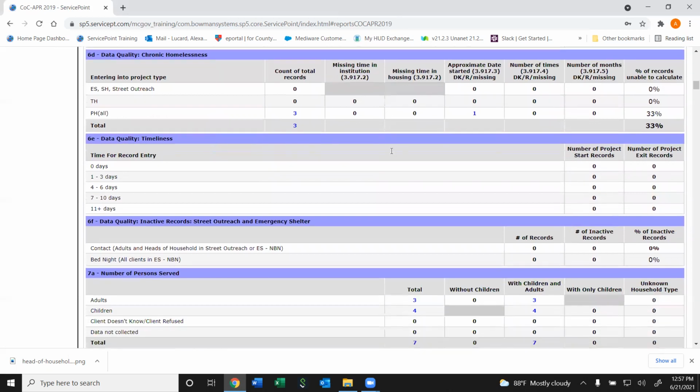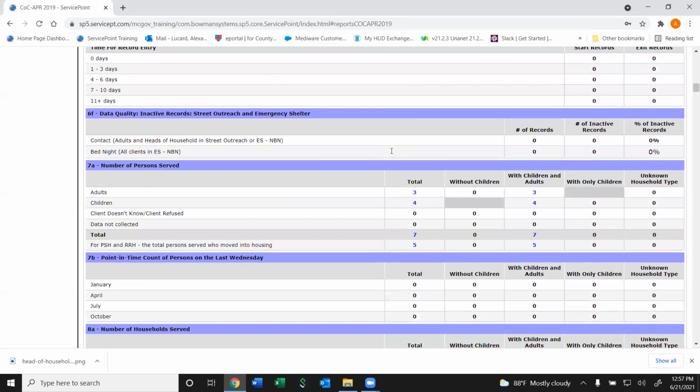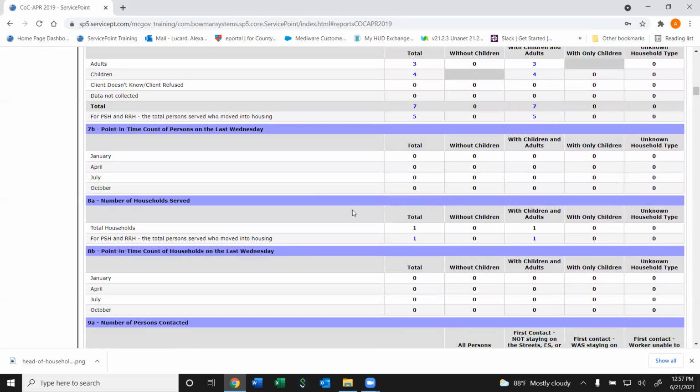Another place where an error is going to happen is going to be in sections like this. Number of households served. Total households 1. Because there's only one person family with a correctly coded head of household, only one of your 2 families for this program is going to count. So now imagine that you're a program that serves 30 families and only one person has it. That's 29 families that aren't going to count.